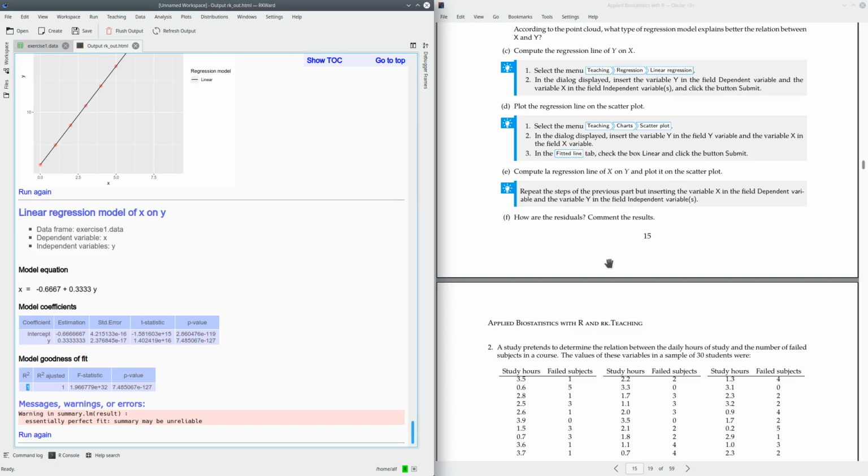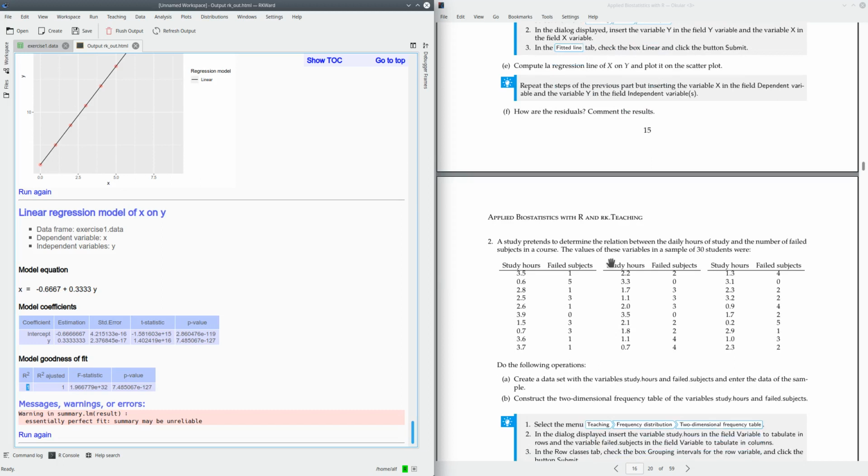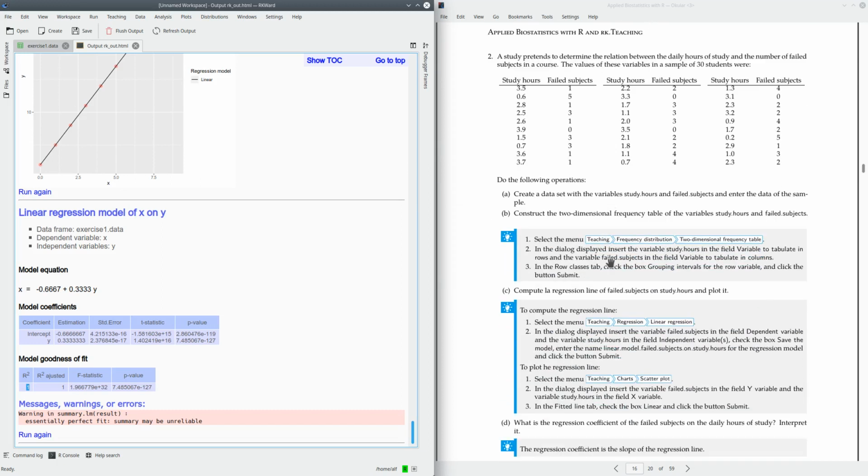Okay, let's move on to exercise 2. That is more interesting because now we're going to manage real data. In exercise 2, I want to study if there is a relation between the number of hours that students study daily in a course and the failed subjects at the end of the course.